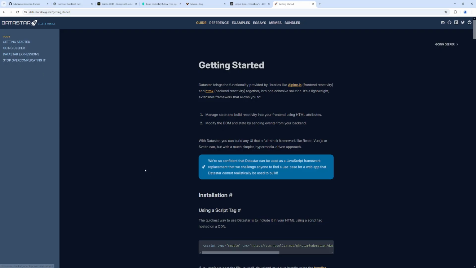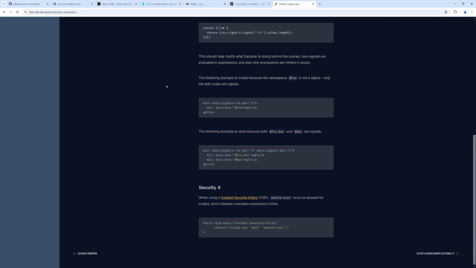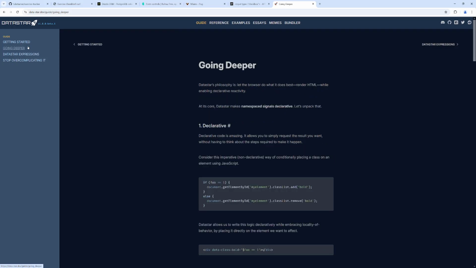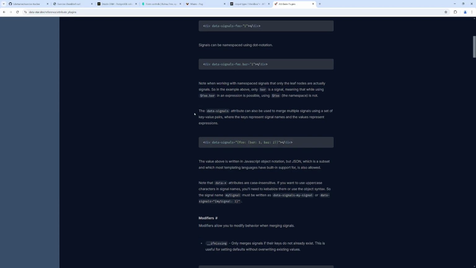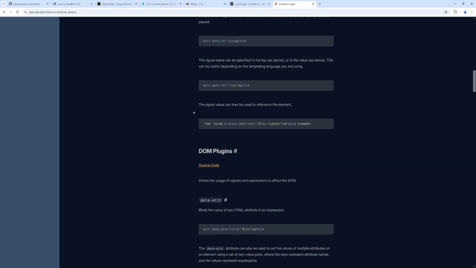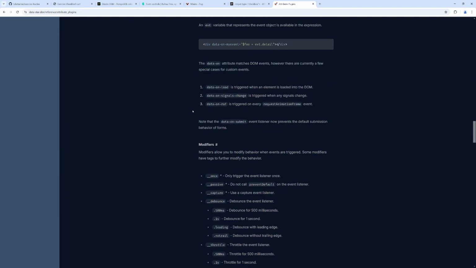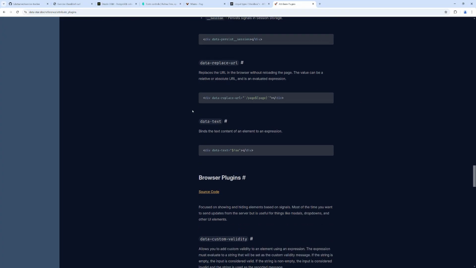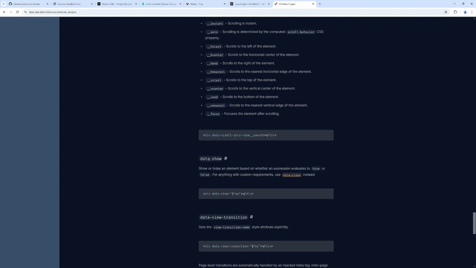So what I want to do here is conditionally render an element. So let's see if there's a way to do that here. Expressions, getting started. Oh, reference, probably what I want. Data signals, data computed, data ref, data class, data on, data persist. Don't really want any of those. Data show. Yeah, something like this.